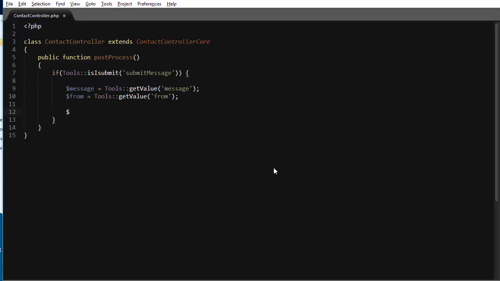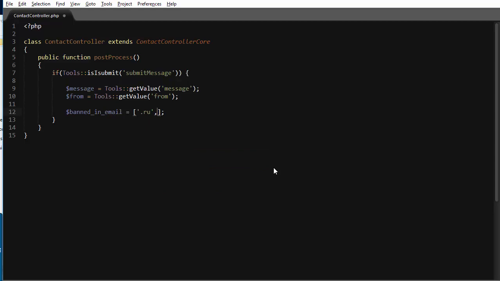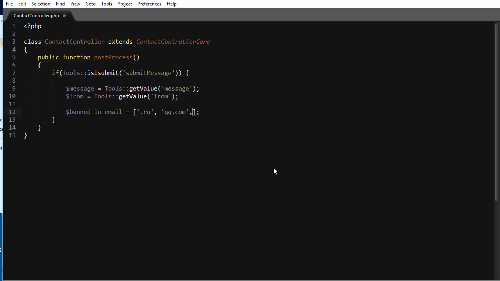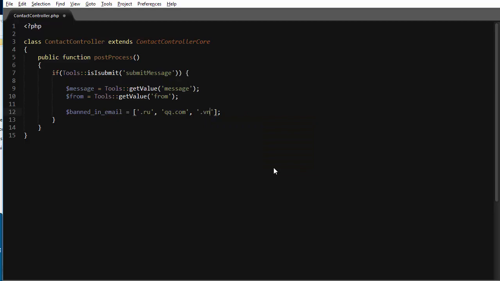So first off, banned in email. And now this needs a little bit of an explanation. So depending on the type of spam you're getting, you might want to change the content here. Like say, for instance, I'm getting a lot of Russian spam emails. So I want to ban the .ru domain. I'm also getting some qq.com spam emails. So I'm going to add that. And .vn, I don't know what country this is, but I'm getting a lot of these in terms of spam. So I want to ban these two.